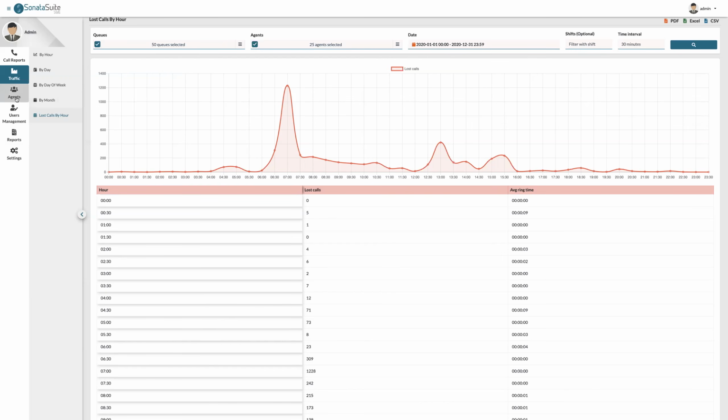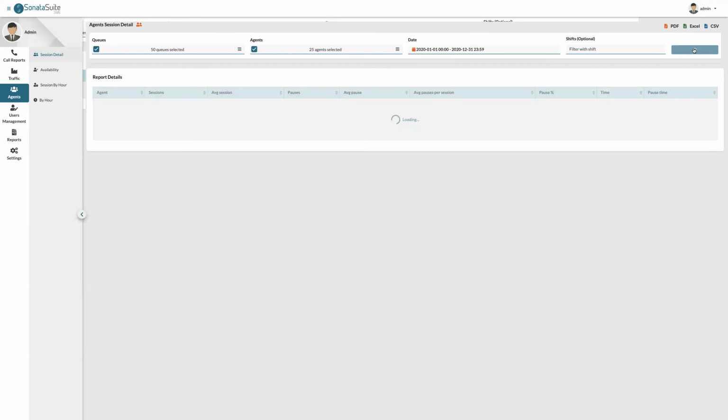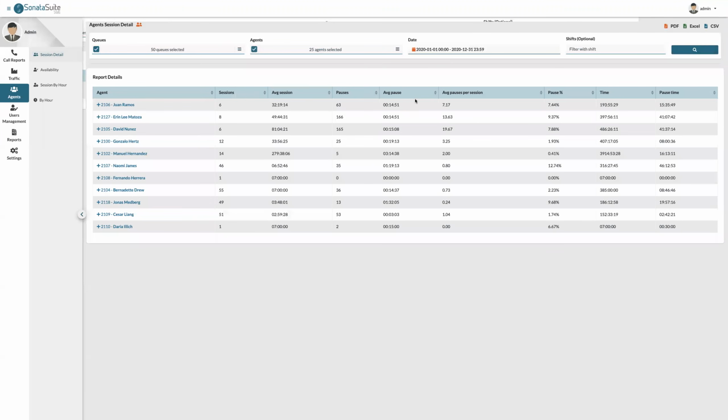Okay, so then we have the agents. So for agents, we have a different set of reports. We will begin with session detail. So with session detail, once again, same filters. And we can go ahead and click on search. And here we will see the different agents that we actually have data for. In this case, we only have data for around 11 agents here. And you can see their different information.